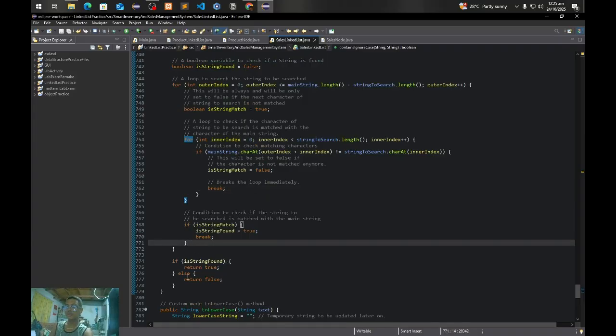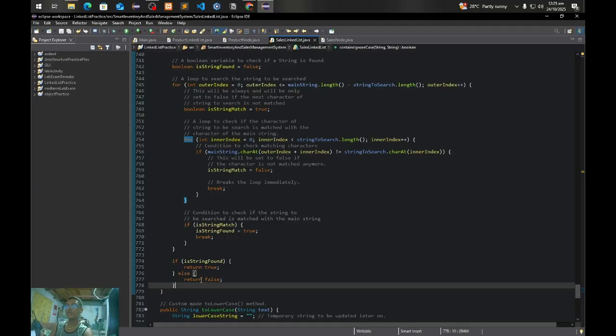Finally, the method returns true if the isStringFound is true and false otherwise, effectively confirming whether the smaller string exists within the main string regardless of the letter case.